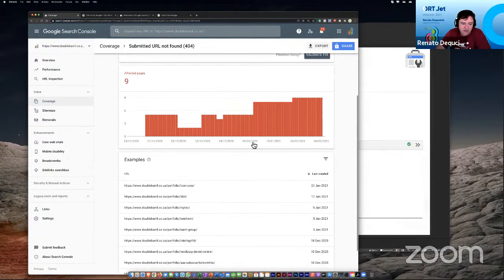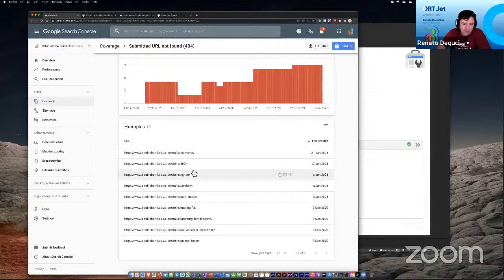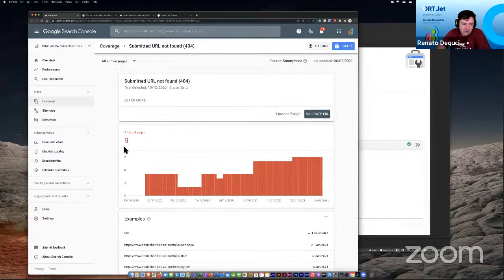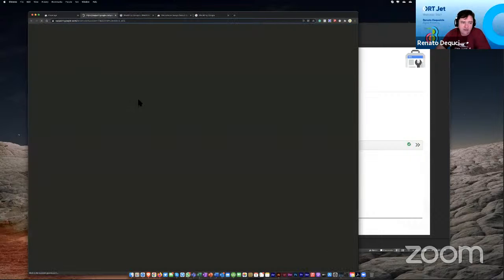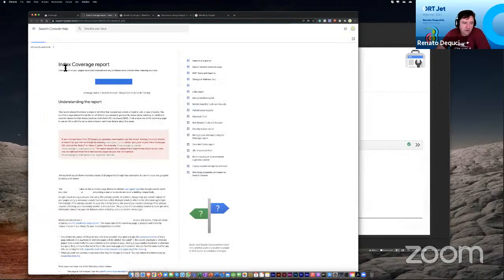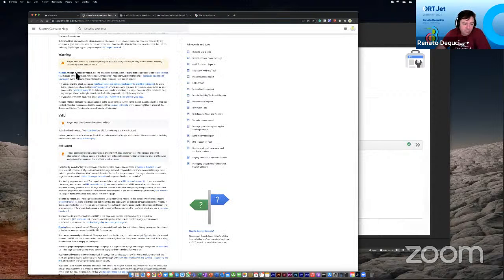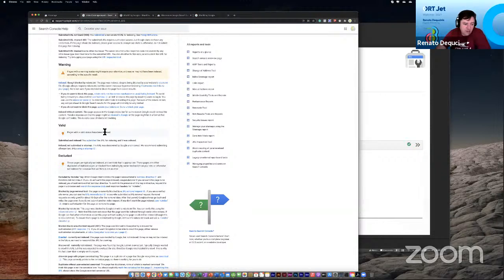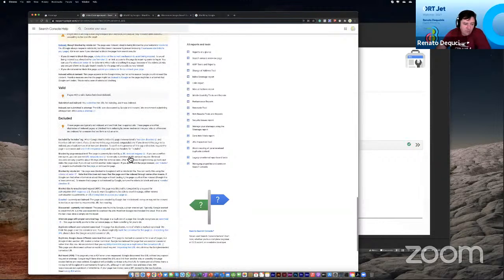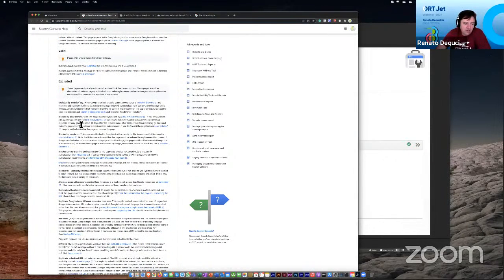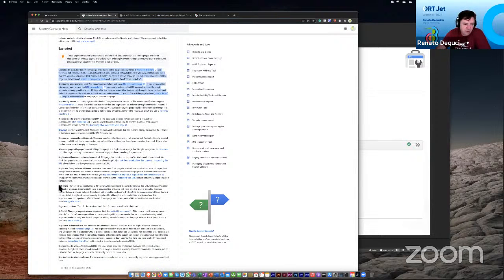And there are some of the examples of where the errors are occurring. There's 9 pages that are affected by this. If we click on Learn More, it will tell us what's going on, why it's been excluded, what are the things we've got to look for to resolve the issue.